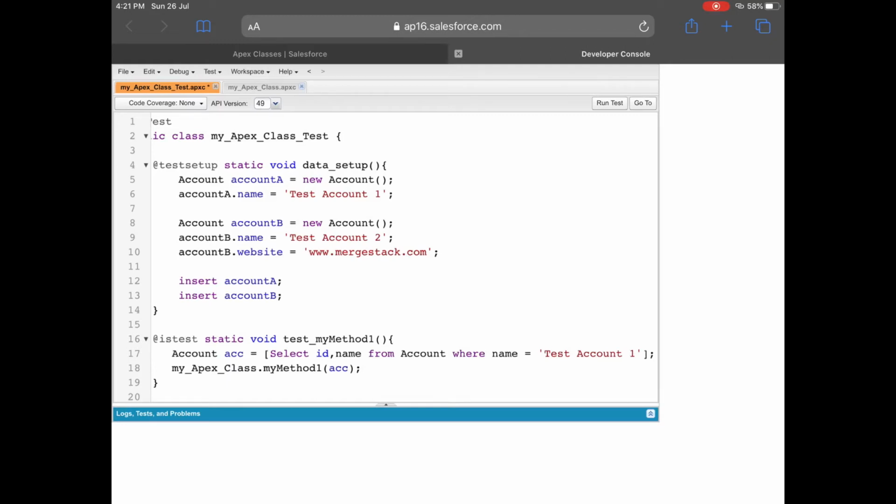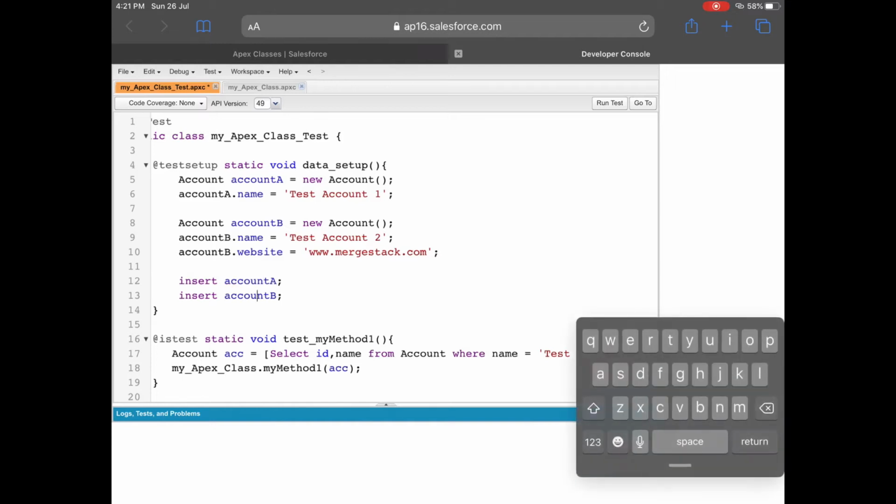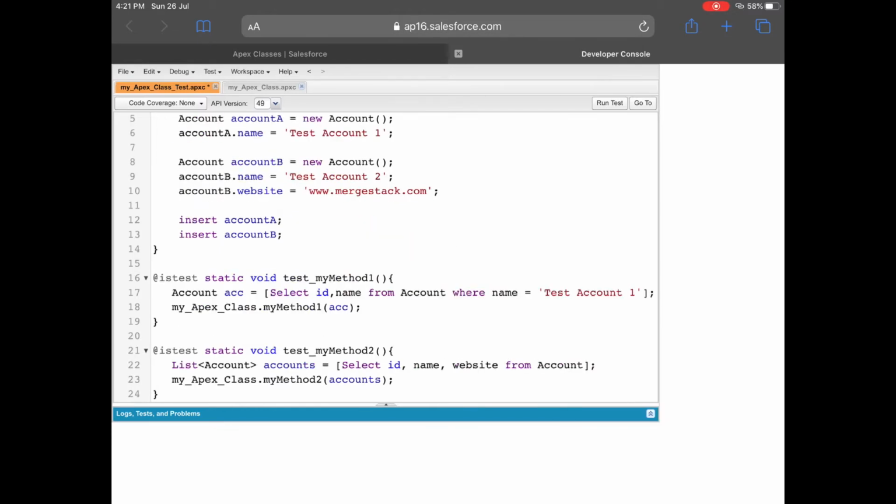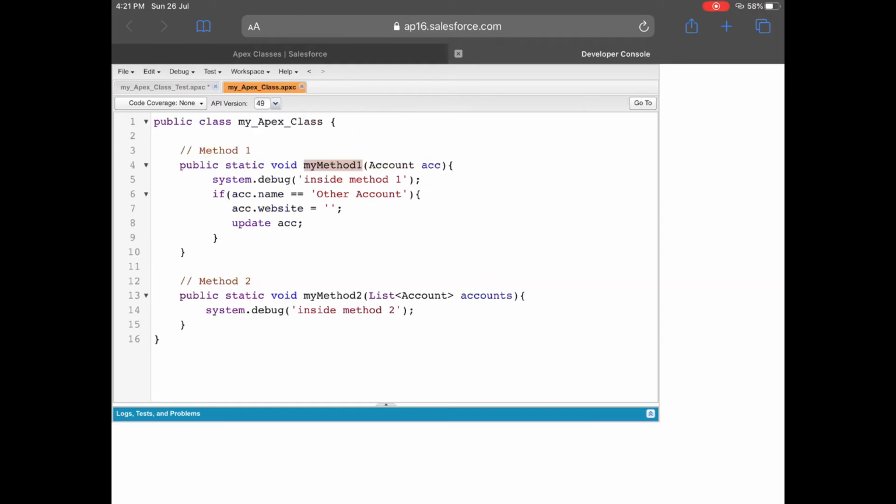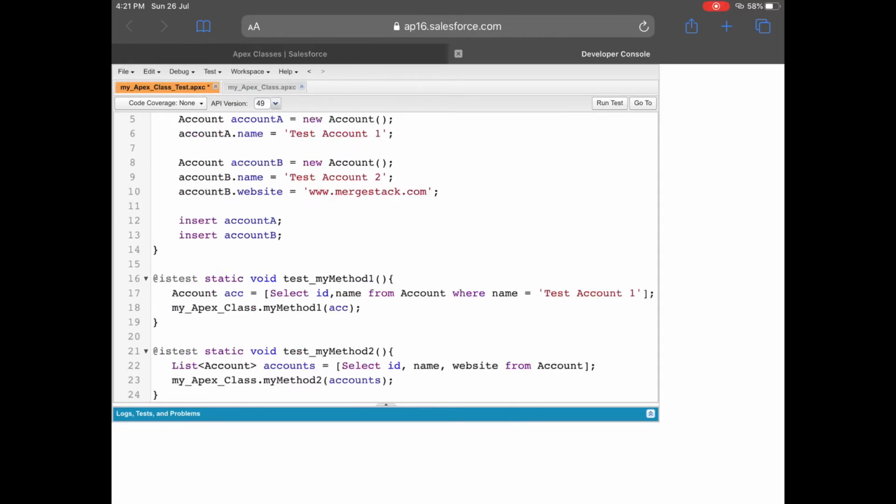I directly queried the data from the test setup itself, where I have inserted account A and account B. After getting that single record in my acc account variable, I will directly call the first method that I have created in the main Apex class. It's a static method, so I'll just call it by class name dot method name.